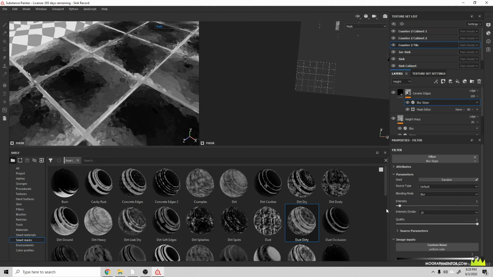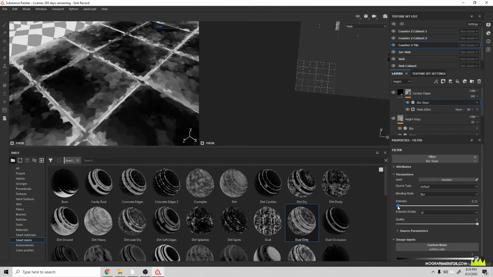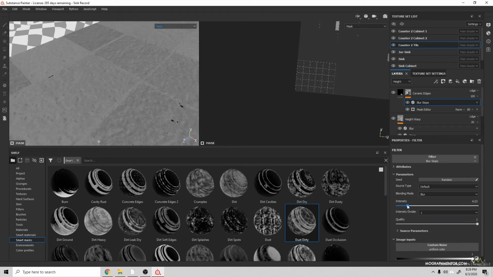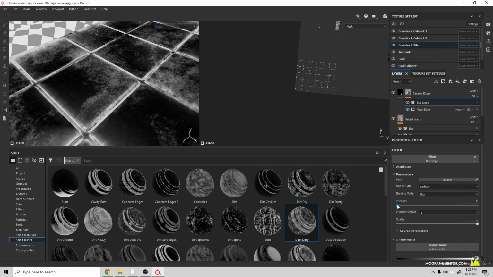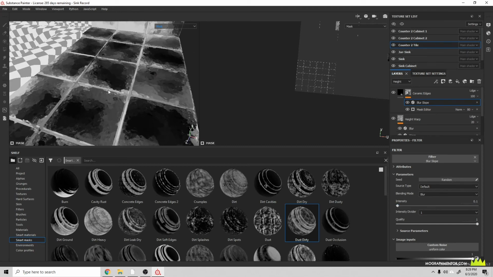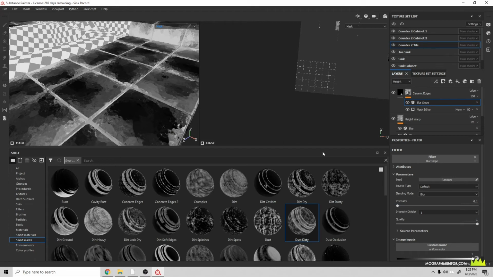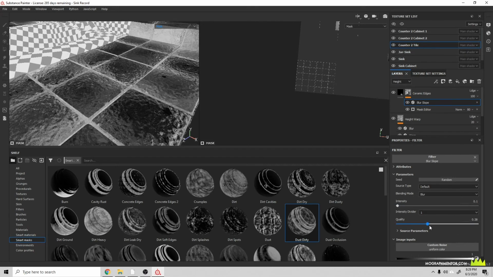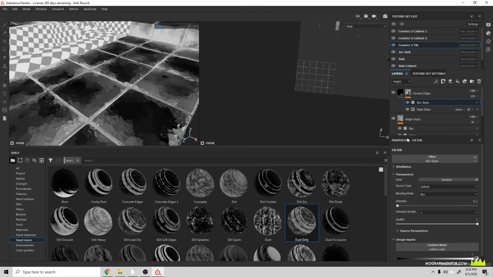And we can see we're getting chunkier results there. I'm going to turn that intensity down a little bit, and you can maybe even play with the intensity divider there. I'm just going to barely crank that, and that gets me more of a painterly look, which is more what I want. You can play with the quality here, but I tend to leave that on 1 almost every time.